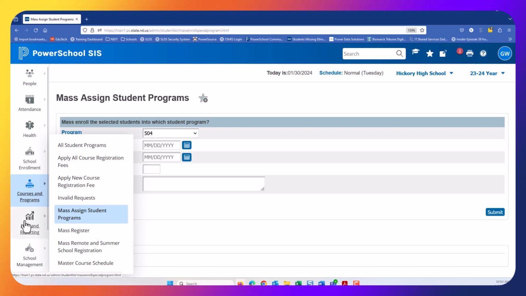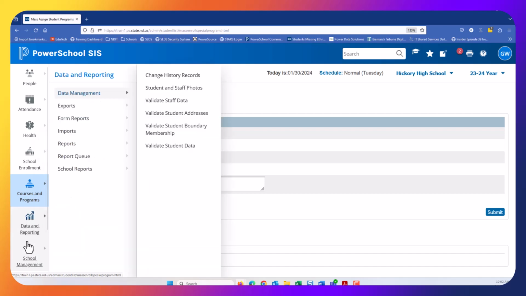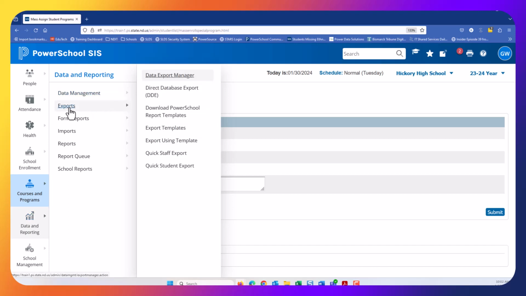You're going to manage the courses in your school. Okay, so let's look at our next tile, data and reporting. And this makes so much sense. Okay, data and reporting. What are you going to do? Data management. Okay, if you're working with some student staff photos, that's data, right? And we have some other things here. Okay, then we have exports. If you're going to export data, you're going to go to data, exports.